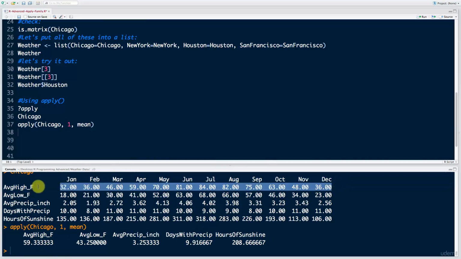So we've got the average of those temperatures. The average high temperature in Fahrenheit is 59.3. The average of the average low Fahrenheit temperatures, which are here, is 43.25, and so on. All right, so that makes sense.